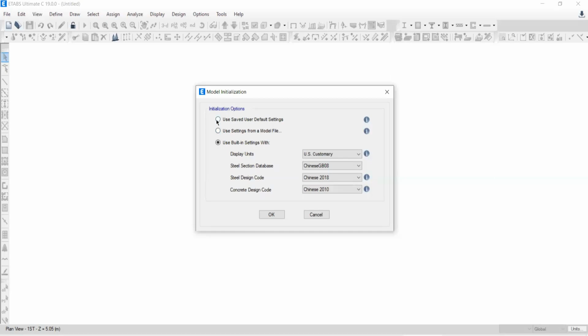So the very first is "Use saved user default settings." What does this first option, use saved user default settings, mean?